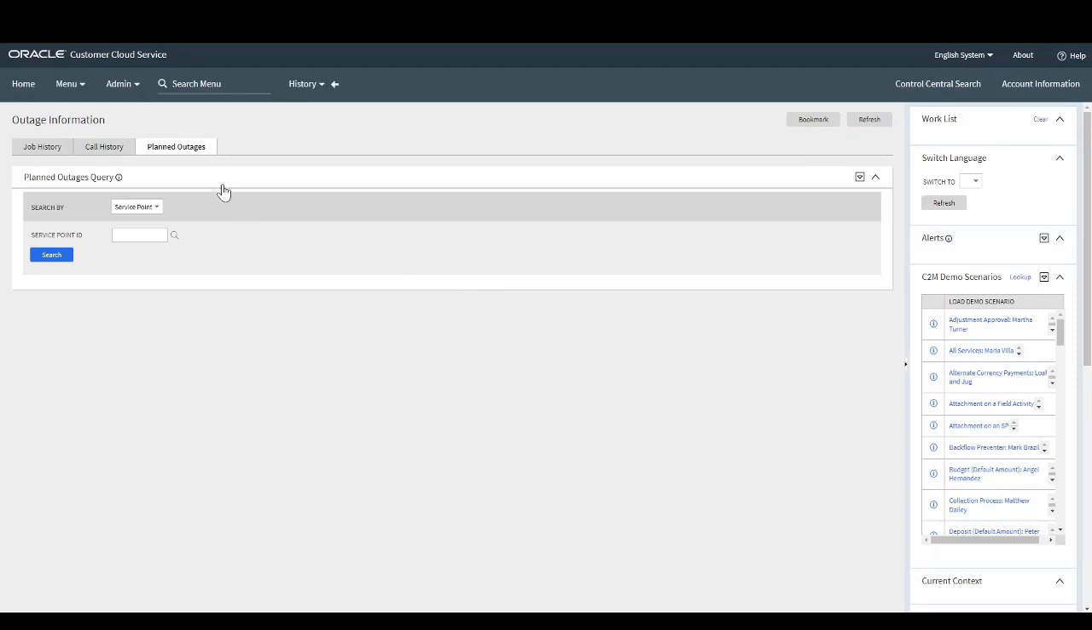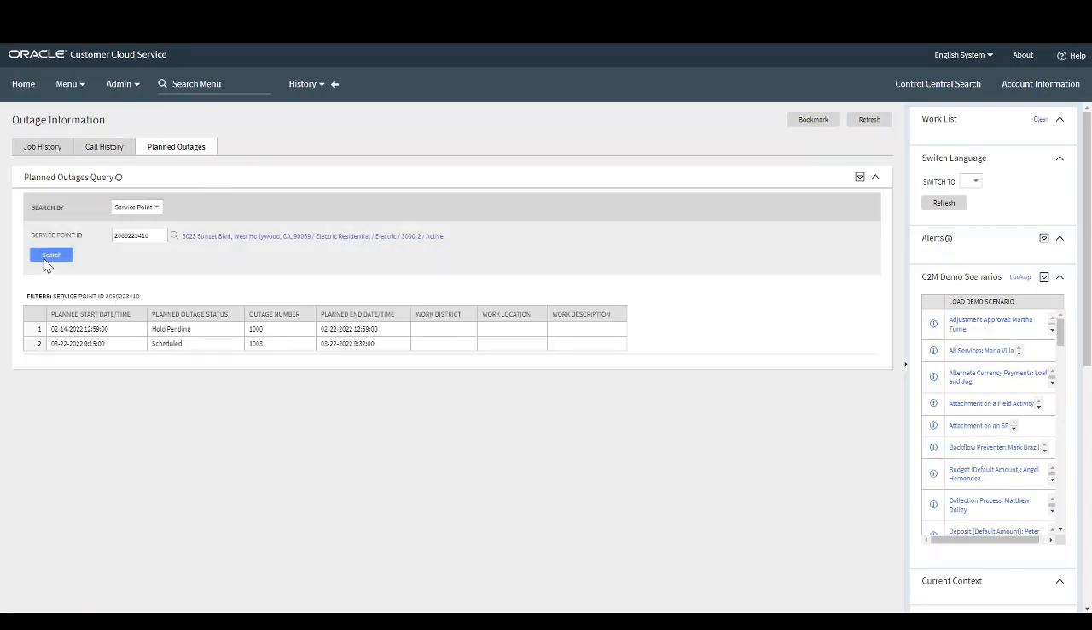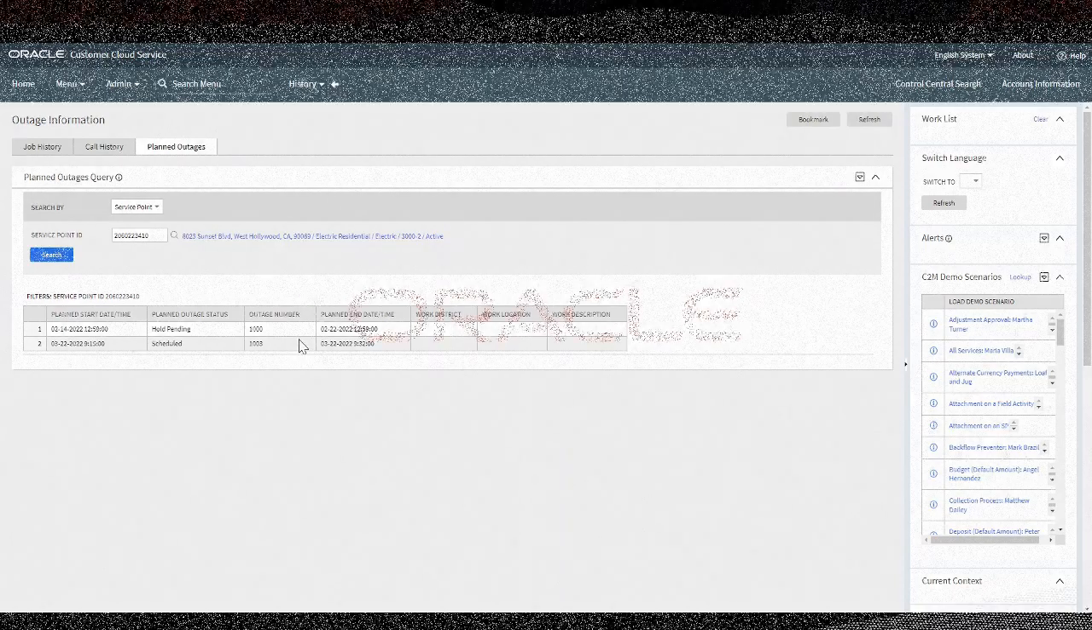And last, we have this option to look for planned outages created on NMS. For example, if we type the service point linked to Glenn Wharton's premise, the integration will use the CIS division to query the specific instance of NMS where his information is stored and will retrieve any planned outages that will affect him, such as this one that is scheduled.